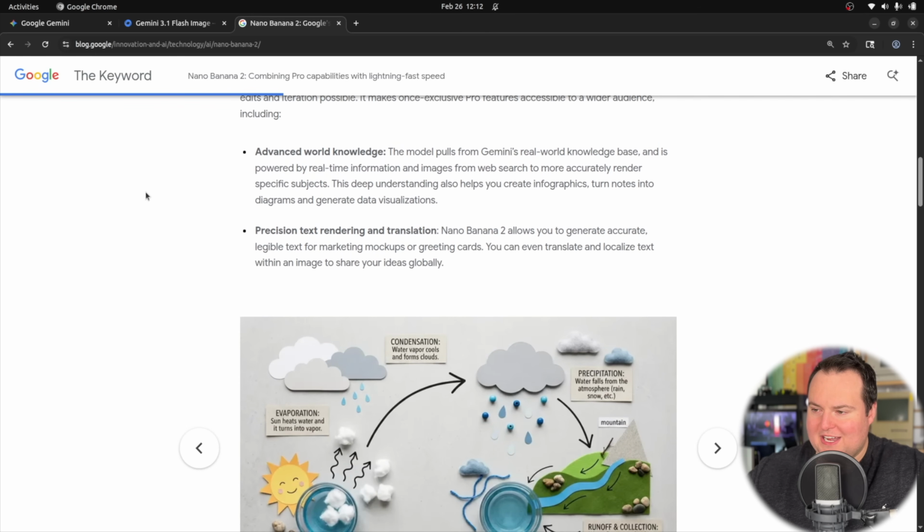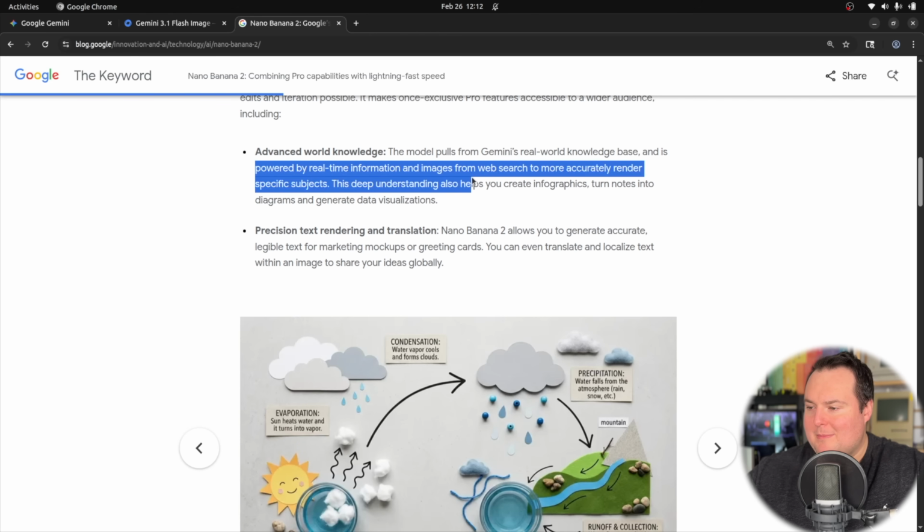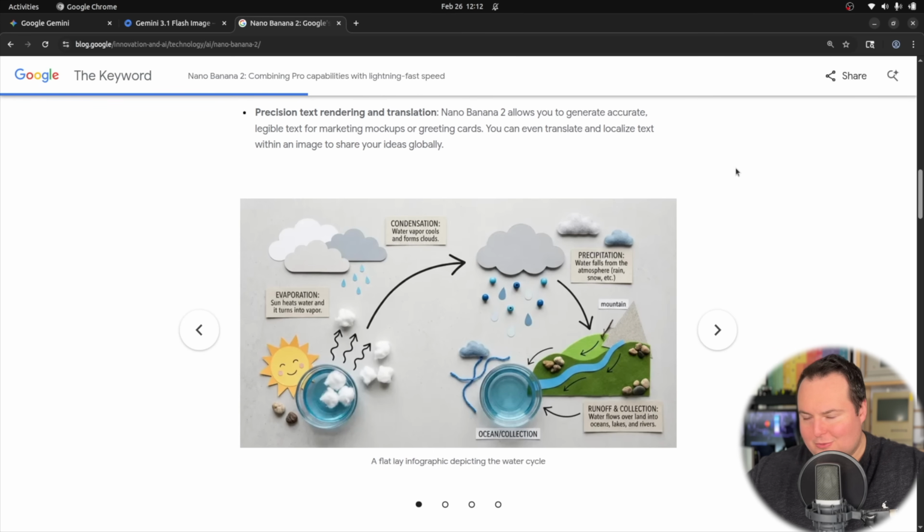Now, something that I find kind of interesting here is that they mention that this model pulls from Gemini's real-world knowledge base, which, yes, is to be expected, but it is also powered by real-time information and images from web search to more accurately render specific subjects. The deep understanding helps you create infographics, turn notes into diagrams, and generate data visualizations. So I find this powered by real-time information and images from web search to be pretty interesting, because I don't know specifically how that will affect the generated result.